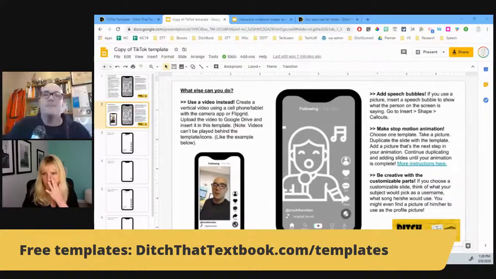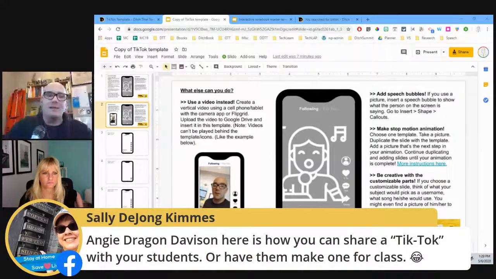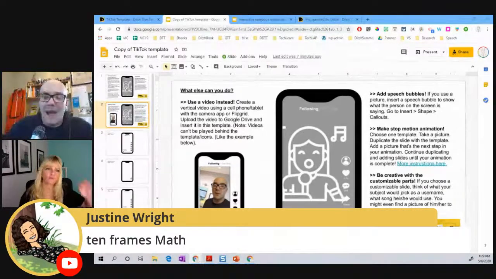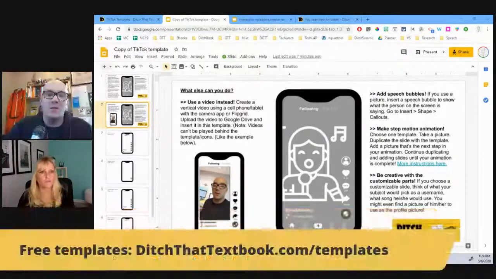Mm-hmm. Yep. Absolutely. So Sally says, here's how you can share a TikTok with your students. Oh, okay. I thought that was something else. Suzanne was saying number lines. You could totally do this with number lines too. Ten frames for math. Definitely. There's lots and lots of ways that you can do this.